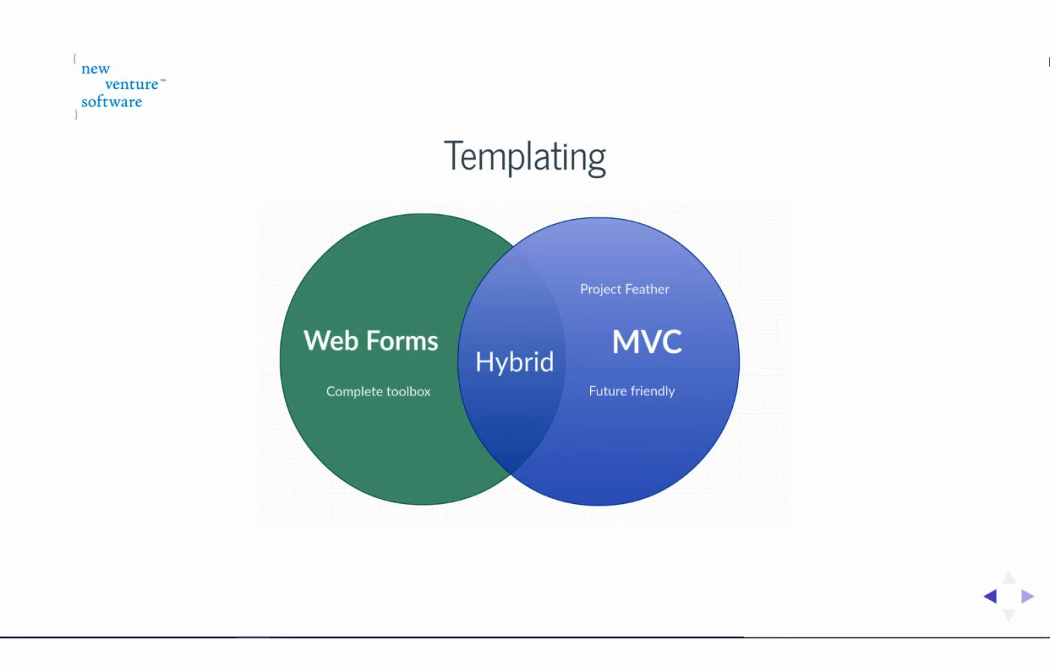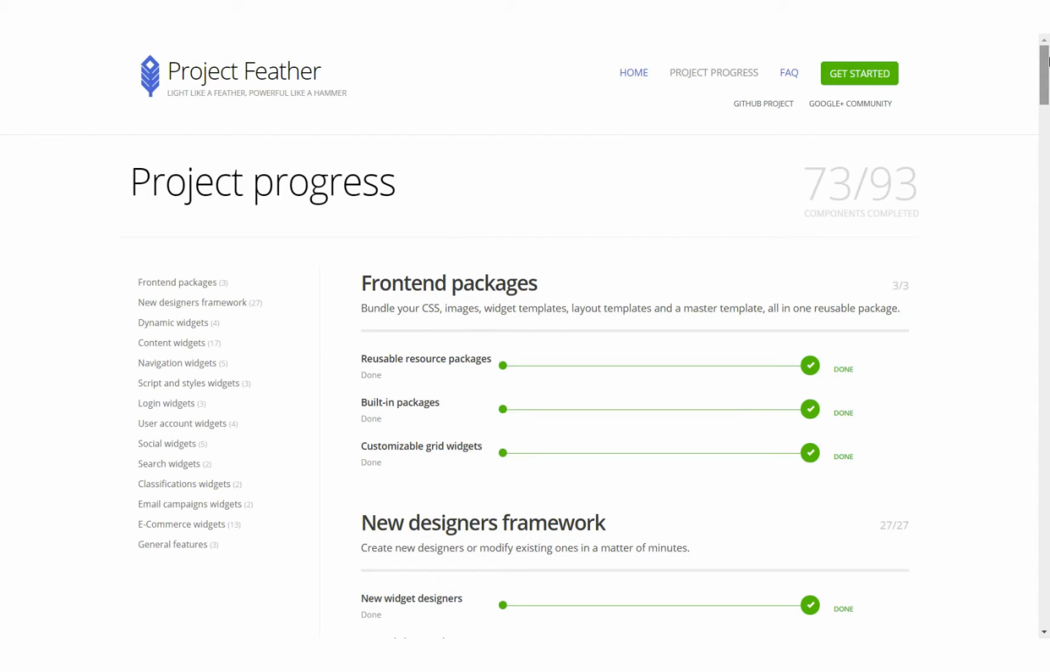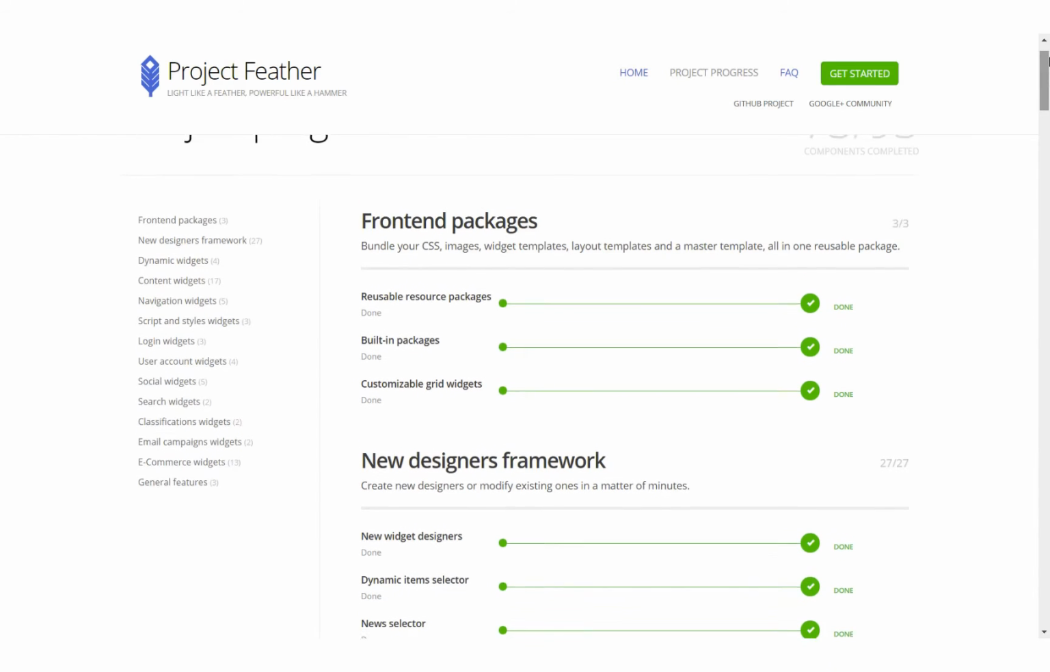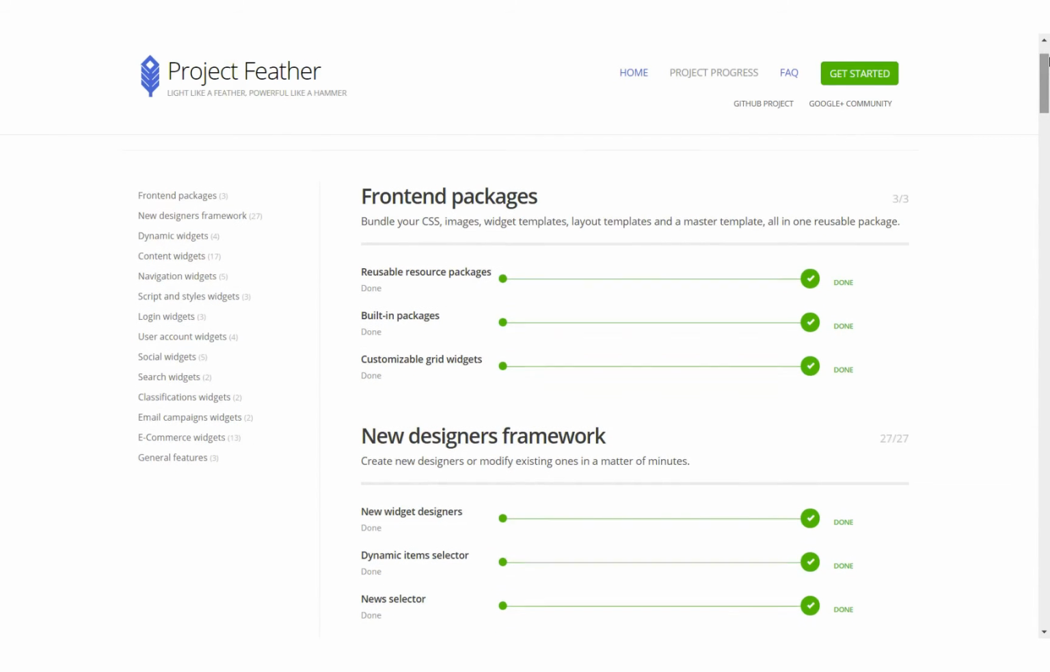On the other hand, Project Feather is modern. It's also actively developed and it's more future friendly. However, it has not caught up completely with the web forms part yet. The good thing is that the Sitefinity team keeps track of the progress on their website, which is publicly available to us, and we can see how the project evolves over time.